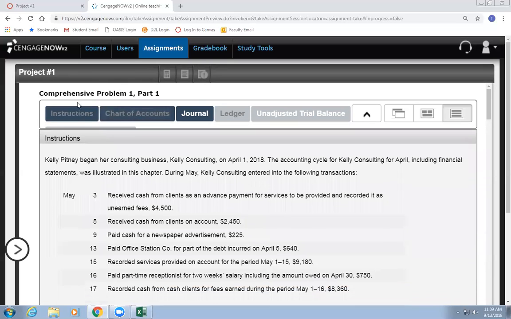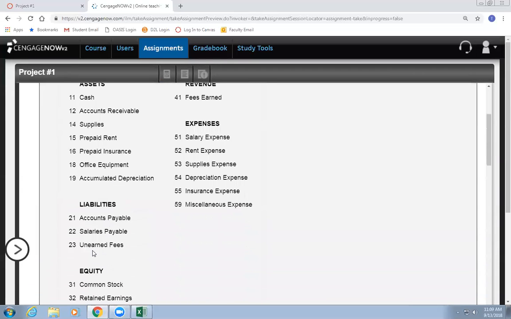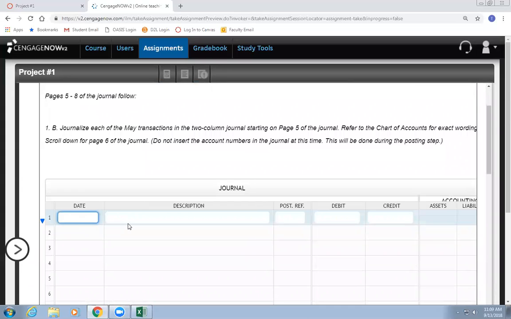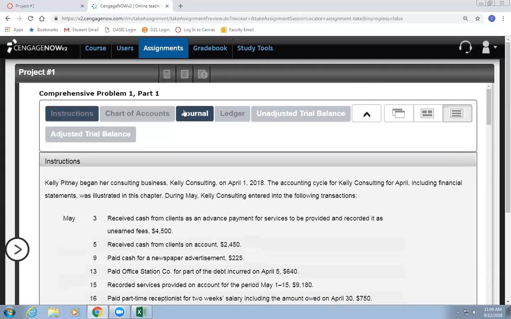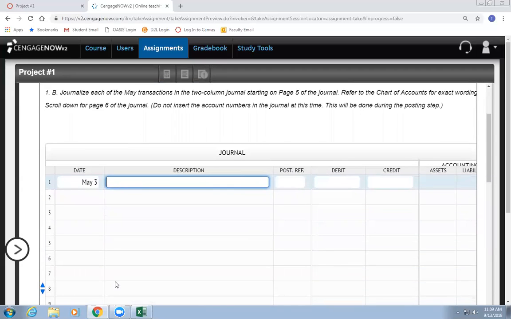So I check my chart of accounts just to make sure I have the right accounts, and I have cash and unearned fees. So I'm going to go to my journal, and that was May 3rd, right? So I'm going to put in May 3rd. What's the year? 2018. It just defaults to May 3rd, so you don't even have to worry about the year. Remember, we have to list our debit account first. So in that case, this is cash. We're not doing our post reference yet. And it was a debit of $4,500.